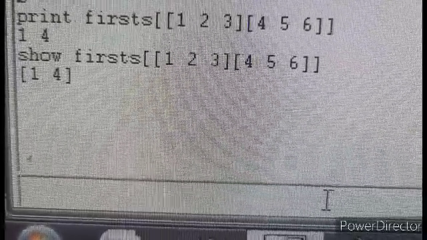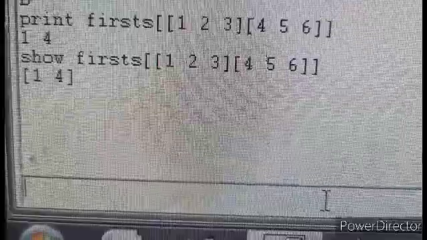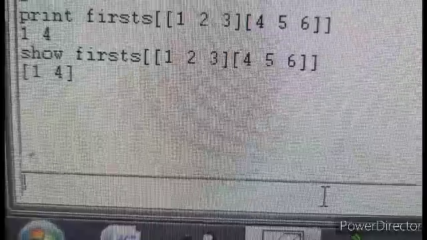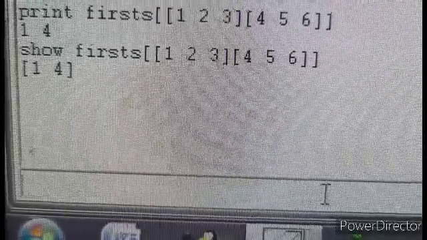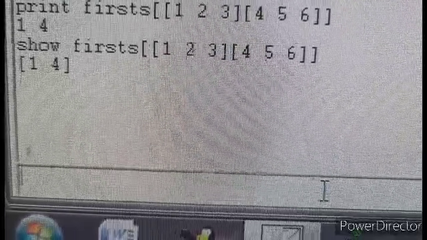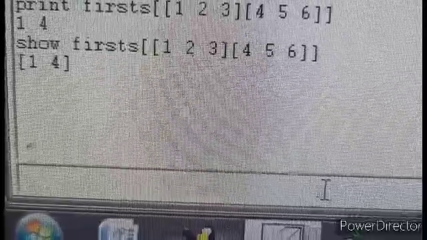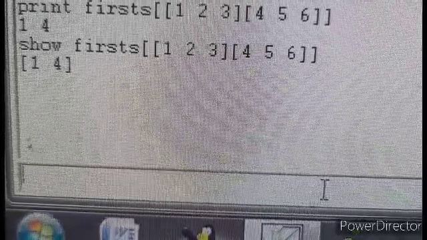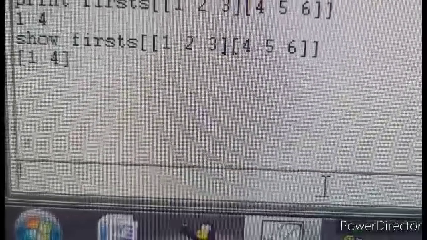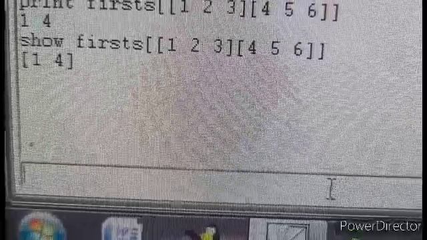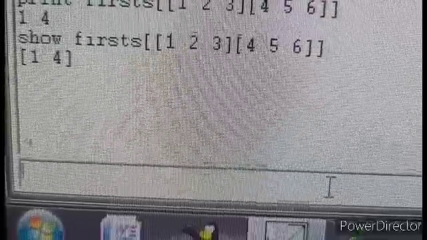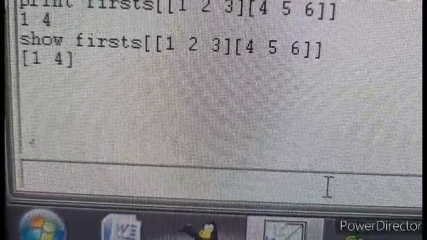See here, I have written the firsts command twice, with print and with show. So what is the difference? You can see, if I give print firsts with two groups of elements, the first elements, that is 1 and 4, are printed there without any symbol. But when we write the same thing with the show command, show firsts 1, 2, 3 and 4, 5, 6, what happened there? The first elements 1 and 4 have come here with a special symbol, the square bracket. Understood the difference between the use of show and print commands?